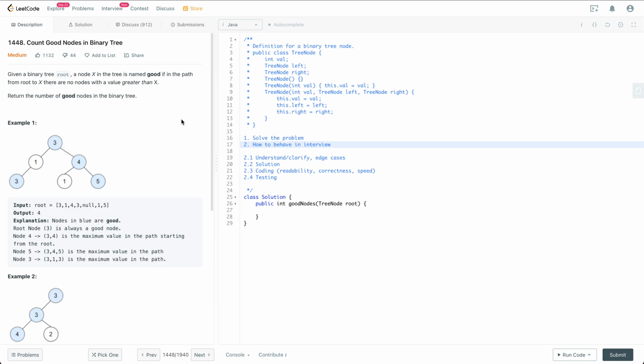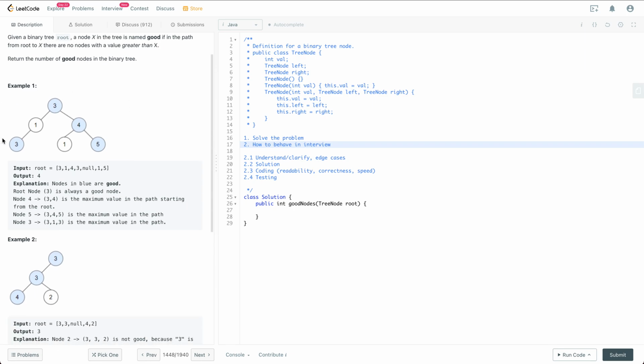So given a binary tree root, a node x in the tree is named good if in the path from root to x there's no node with a value greater than x. So return the number of good nodes in the binary tree. So for example, we have something like this. Then we are going to return 4 because those 4 nodes colored with blue are good nodes.